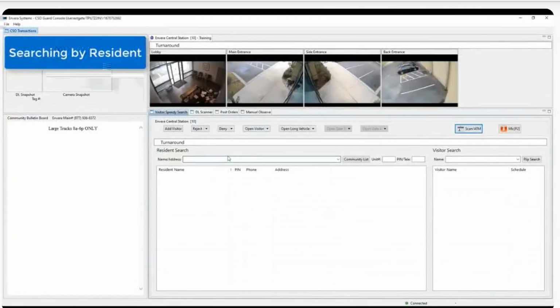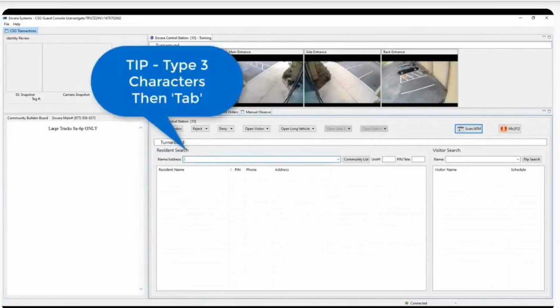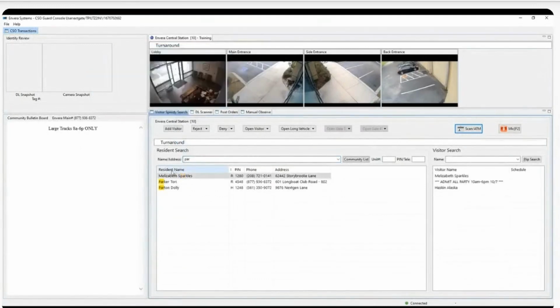You can start by searching a resident's information in the section on the left with a name or address search in that field. This is an intuitive software, so when you type 3 characters and hit Tab, it forces a search. For this example, we are looking for Tori Parker. Since I typed PAR and then hit Tab, all information with PAR displayed. From there, I can select Tori Parker and view her visitor list on the right.